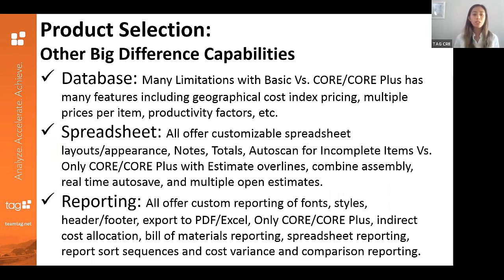You have notes that you can add, totals, and it will also auto scan for incomplete items, just as Core Plus would do. However, Core Plus has some additional features. You can combine assemblies, estimate overlines. It has that real-time autosave that will happen automatically, versus within Sage 100 Contractor, you have to click the save record or it's gone. And you can also open multiple estimates at a time, whereas with 100 Contractor, you're limited to just the one in your view.